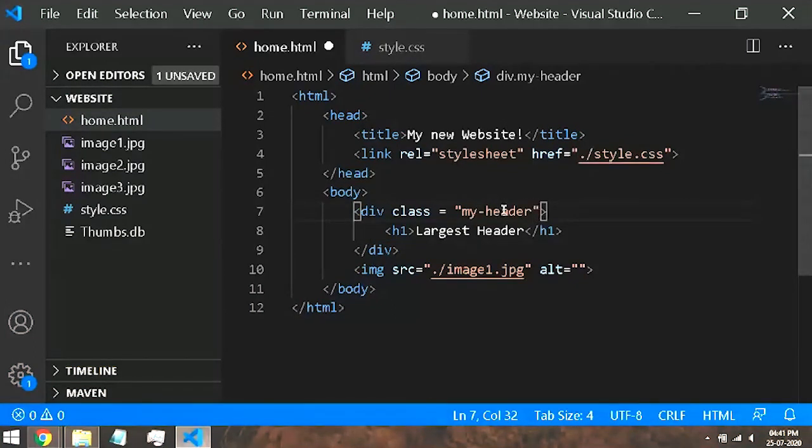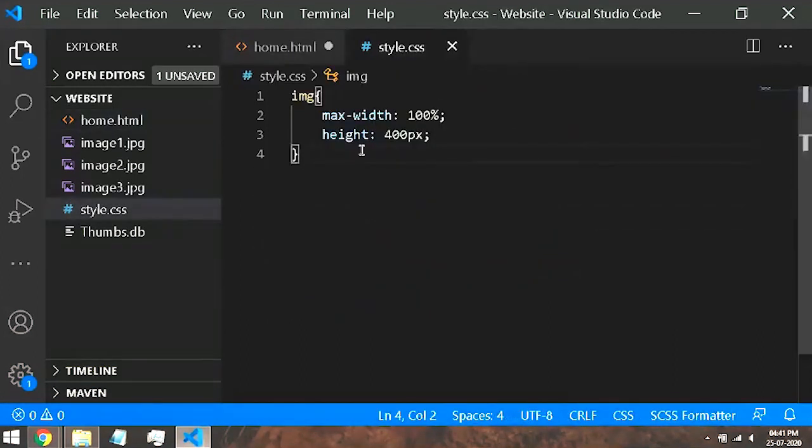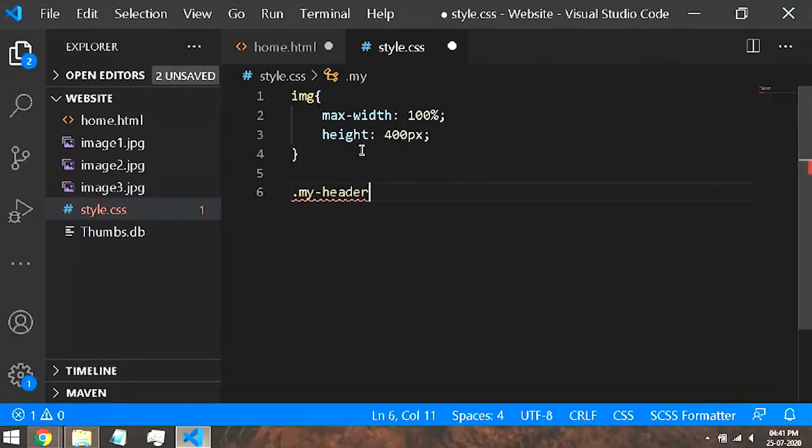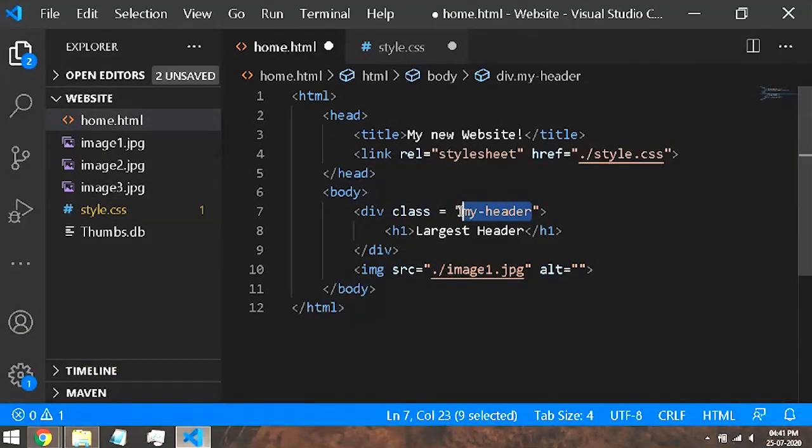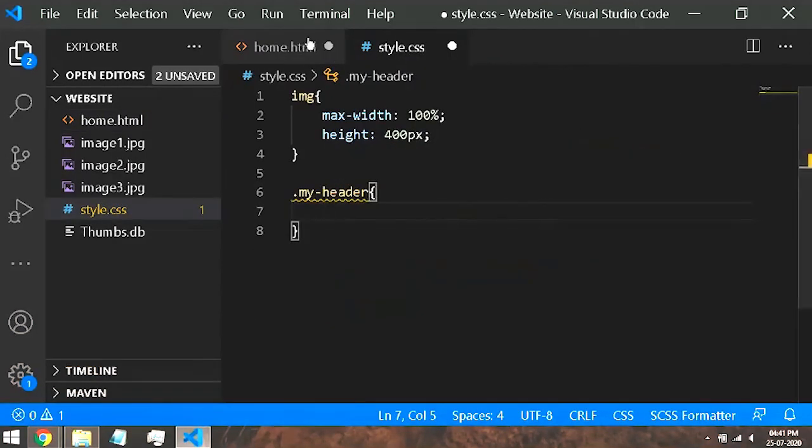So I will tell you why I said class. First, let's go to our style.css, and here I will add a dot, a period, and I will say my header. By doing this, we can access the elements which are enclosed within the div tag. So I gave it a class of my header, and now in style.css, if I'm accessing my header, what I can do is say h1, space h1.